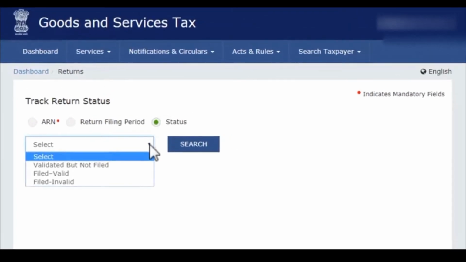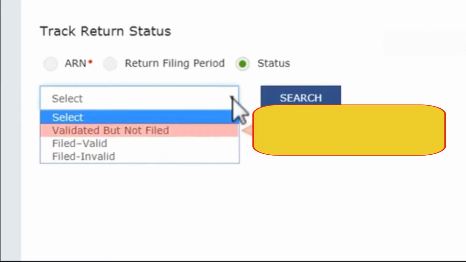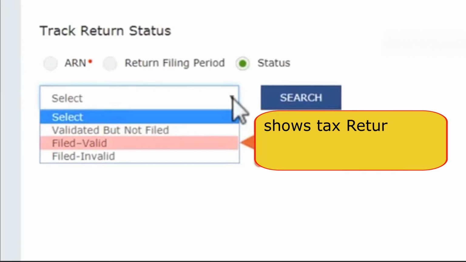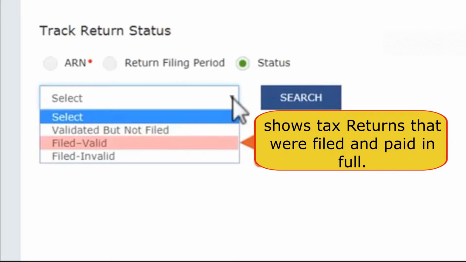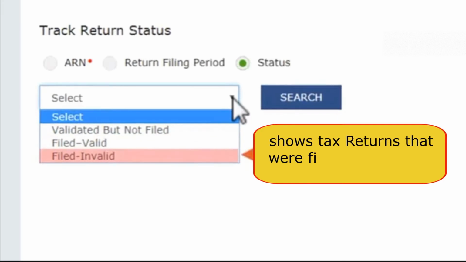The available statuses are validated but not filed, which shows returns that were submitted in the GST portal and were validated by the system, but have not been filed yet. Filed valid, which covers all the returns that were duly filed and taxes were paid in full. Filed invalid, which covers the returns that were filed but the tax was either not paid or paid partially.